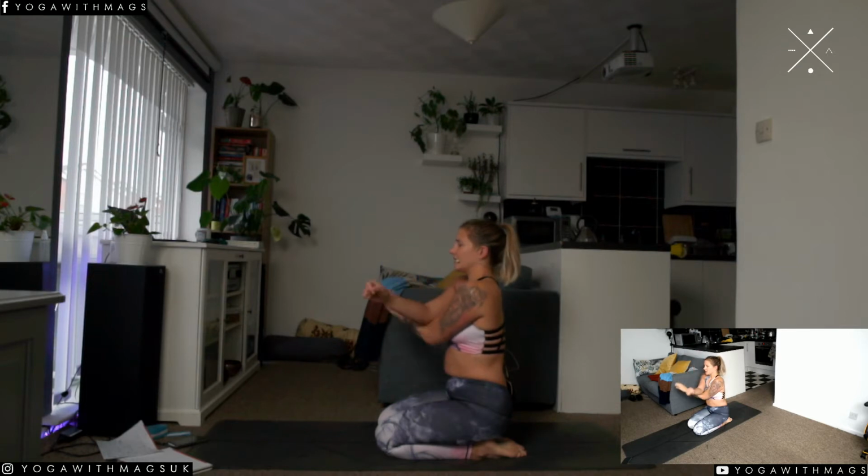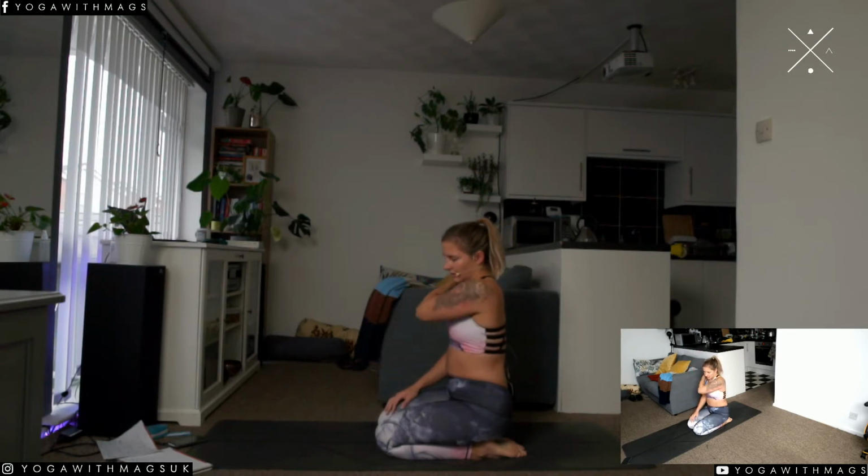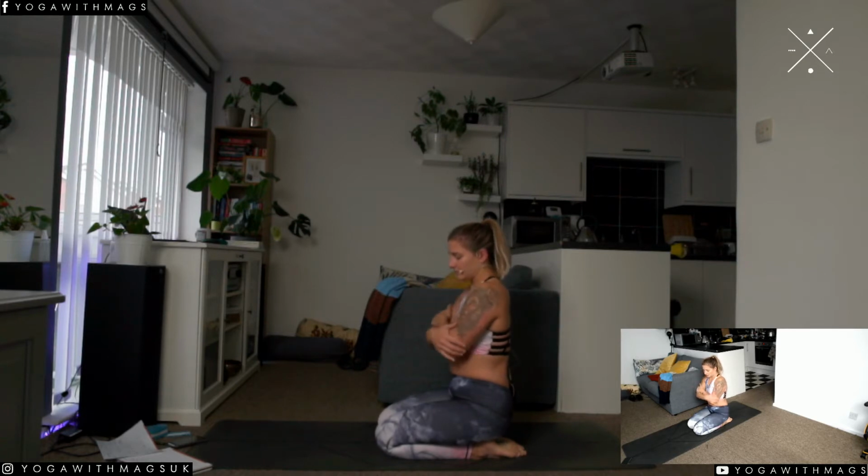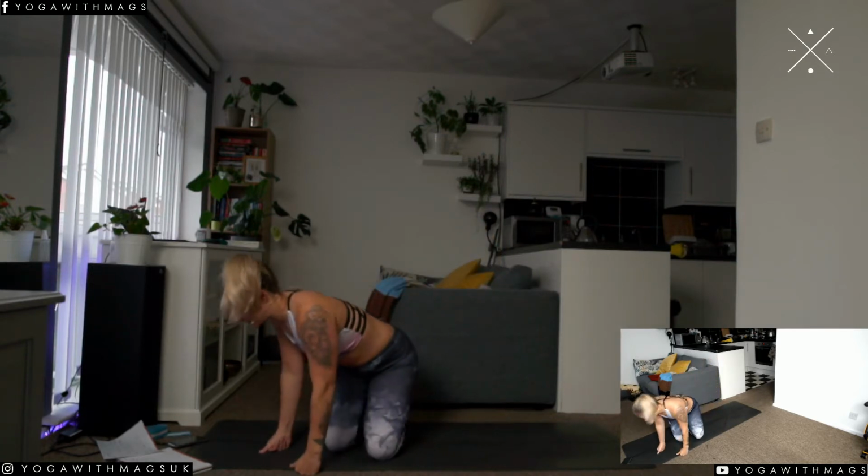And gently release. You can give your shoulders a little rub. Just do what feels good. And then we transition to sitting cross-legged. Notice how your weight is positioned, how it's placed on the mat.